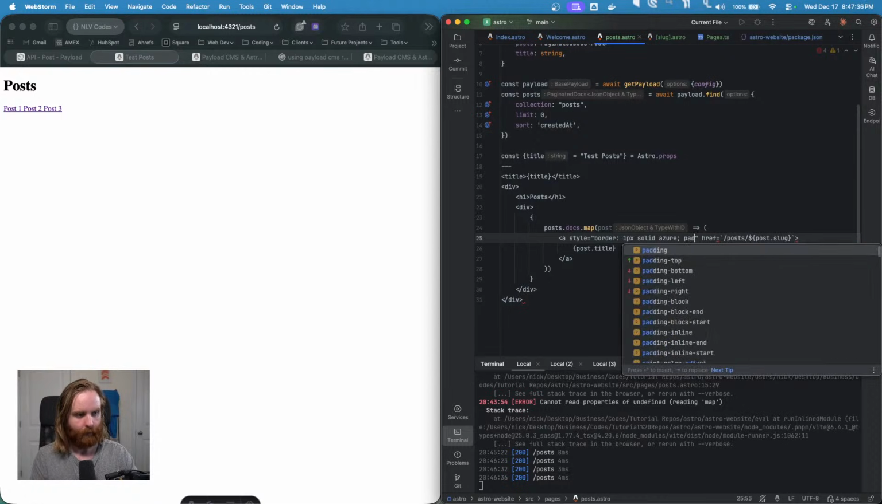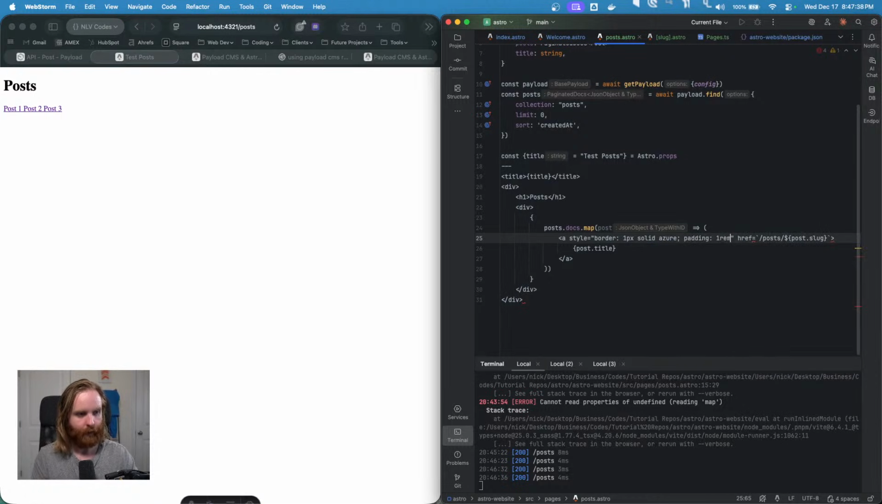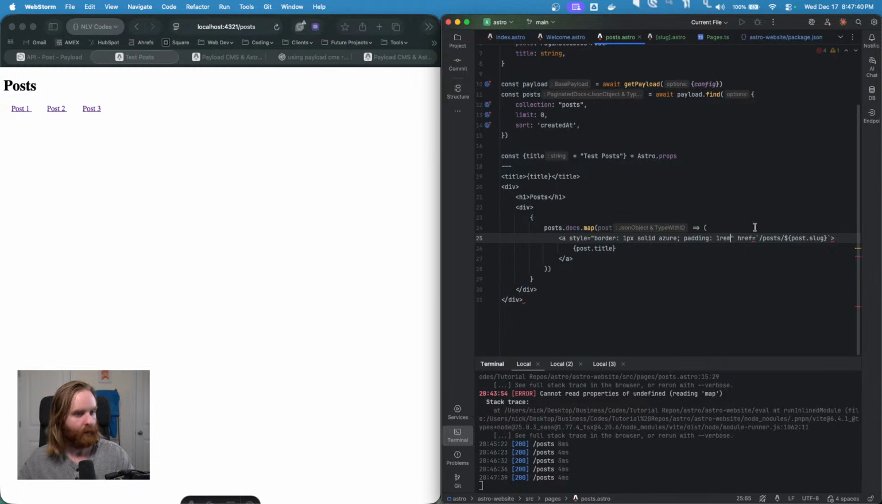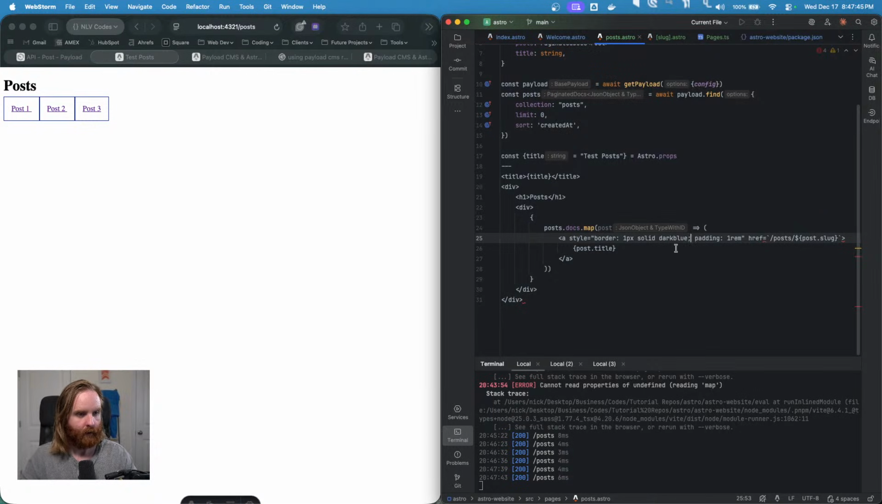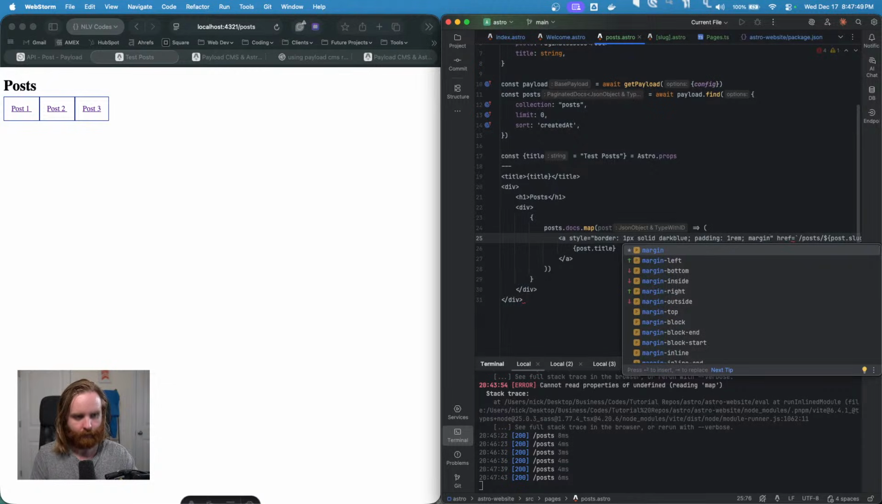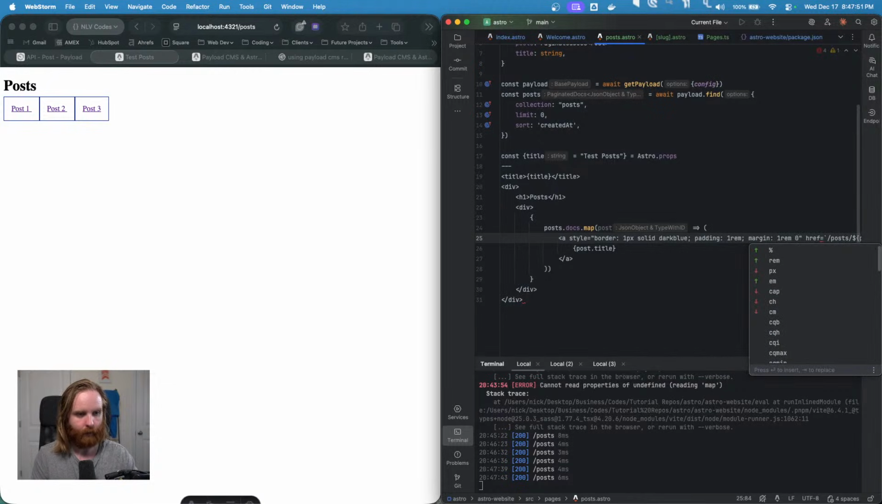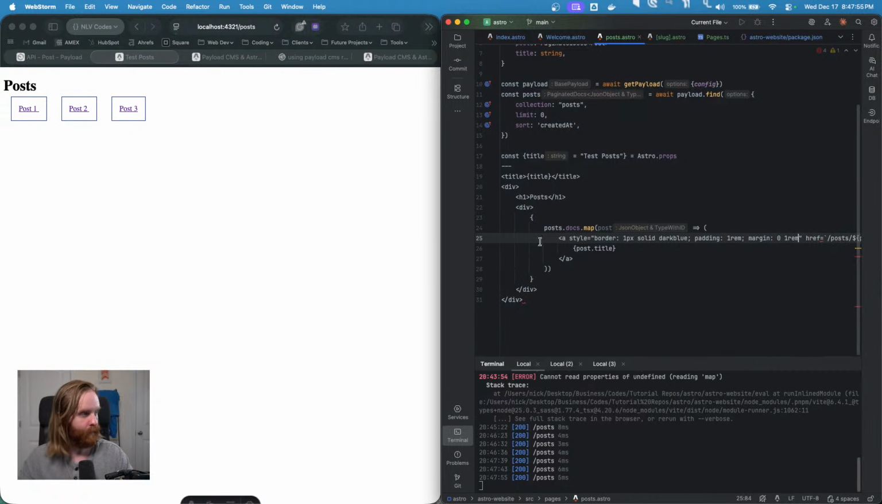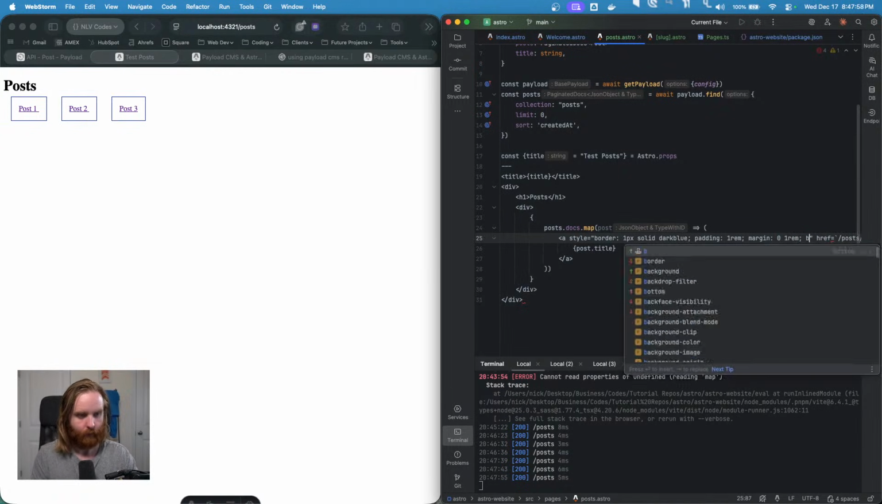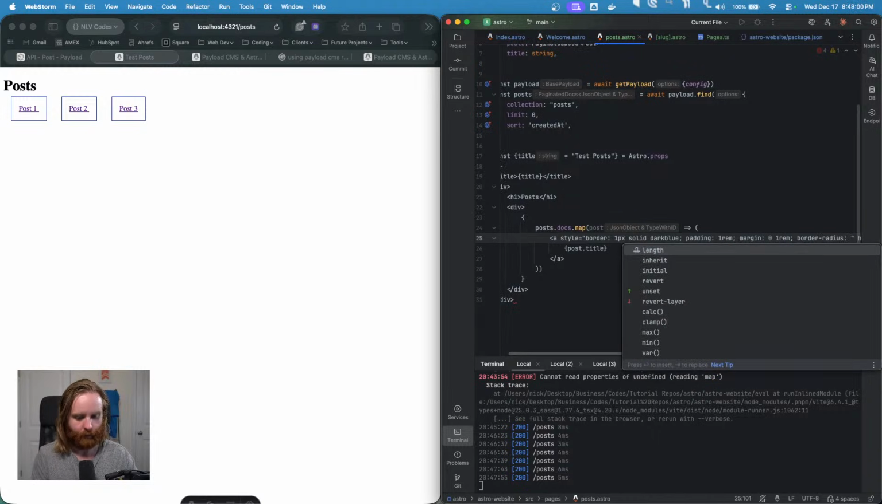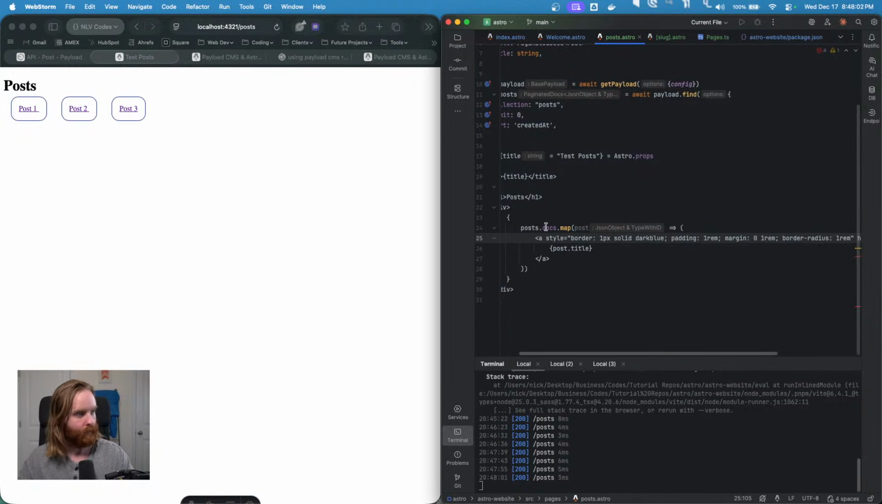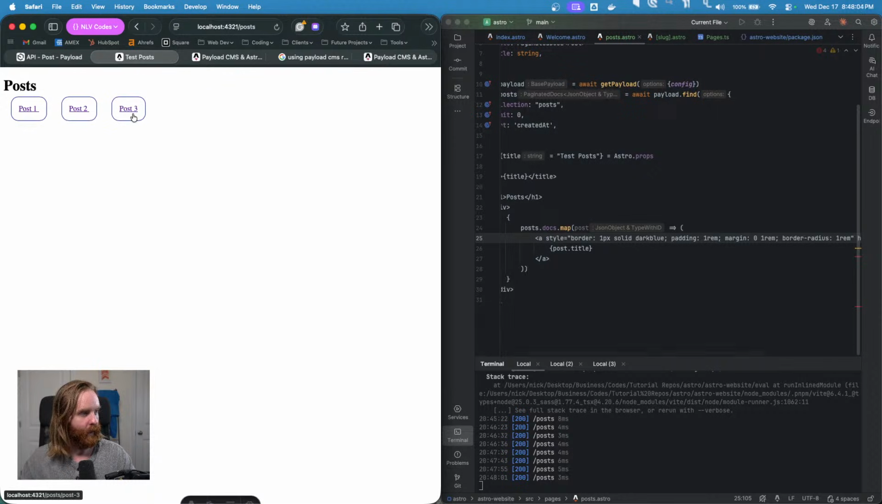And then we'll do a padding of 1 rem. If I save this, let's do dark blue so we can see it. Then we'll do margin 1 rem at all, 0 1 rem. Go. Border radius 1 rem. Perfect. So now if I click on any of these, they just look different.